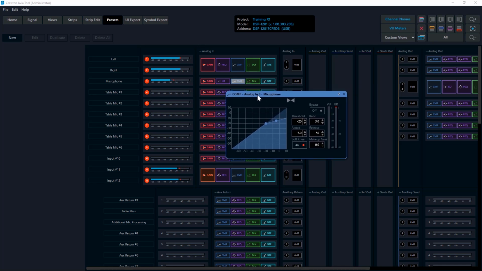I want to create a preset that will change how my podium mic compressor acts for different applications. My first preset will be a more aggressive compressor for louder talkers. I'll set the threshold to -10 dB and the ratio to 5:1, and include a small amount of makeup gain.